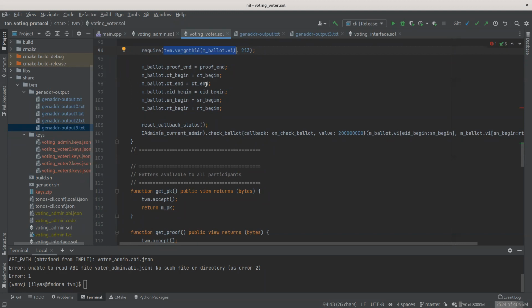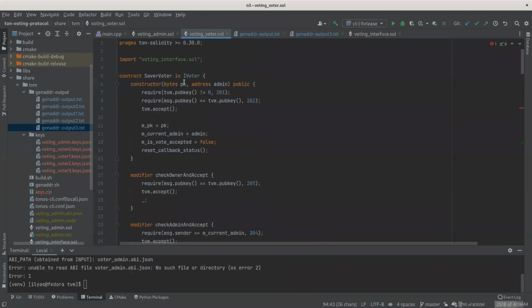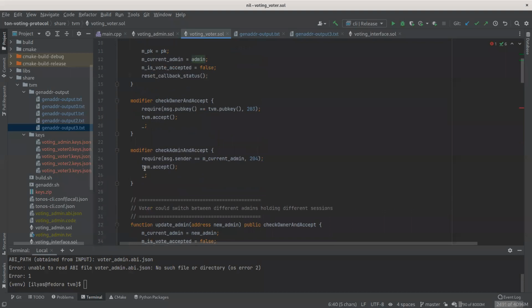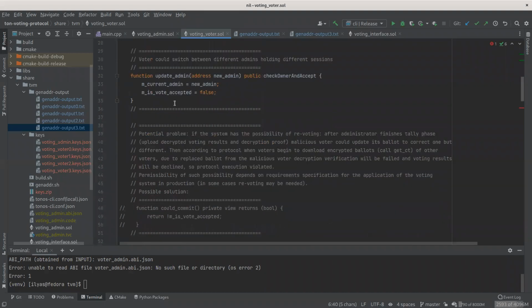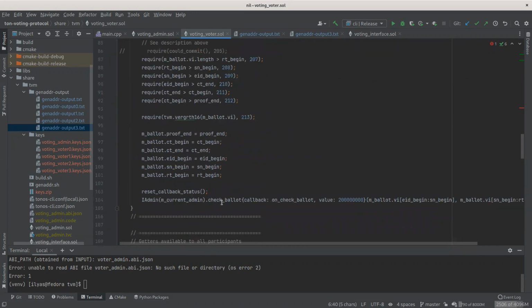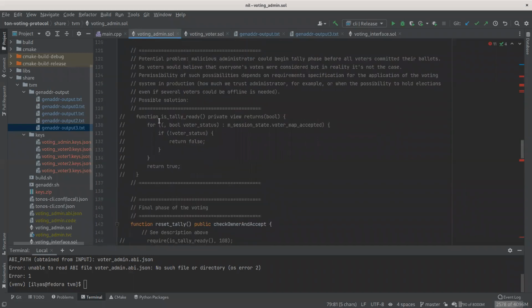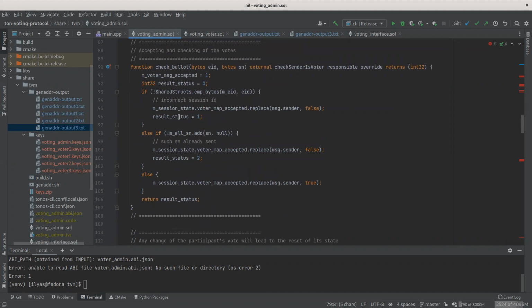So how is the process? You deploy specific smart contracts first, and then put the ballot in it. The process is that you deploy a smart contract, you set the public key and the admin address, which holds session information, then voters upload ballots, then the voters commit ballots, after which the check ballot function of the administrator smart contract is called. I see. So there are no calculations until the voting ends.